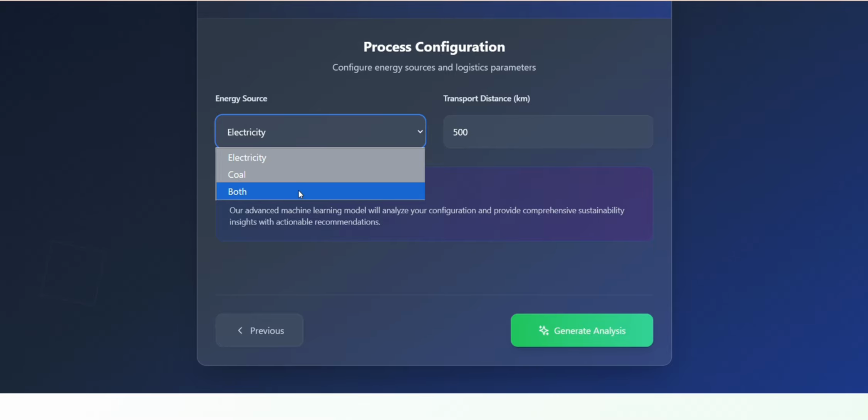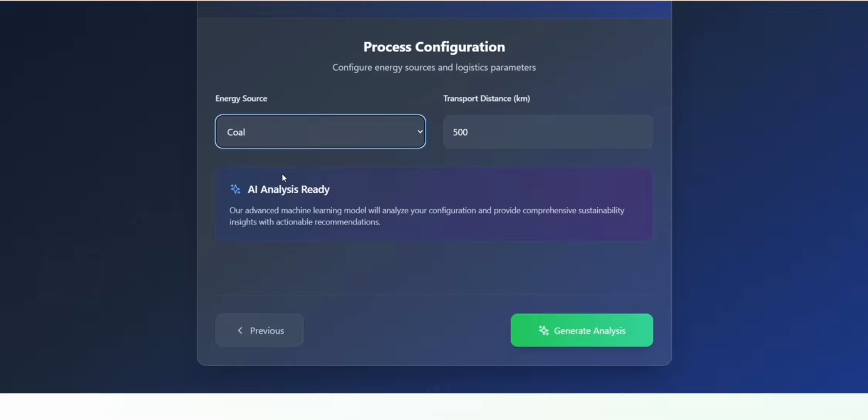But there are also some places where electricity and coal are used combinedly as well. That's why we have included the both option as well. So for the time being, let's choose the coal option.